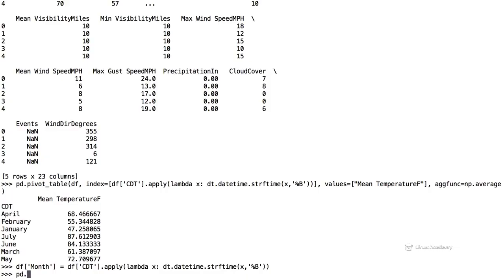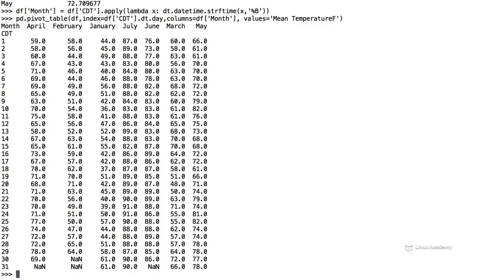Now I can create a pivot table where the index column is day of the month by using dt.day, and put columns as the month. Give it my values as mean temperature f, which is again the name of the column, which results in the tabulation of months on the top and dates on the left side.